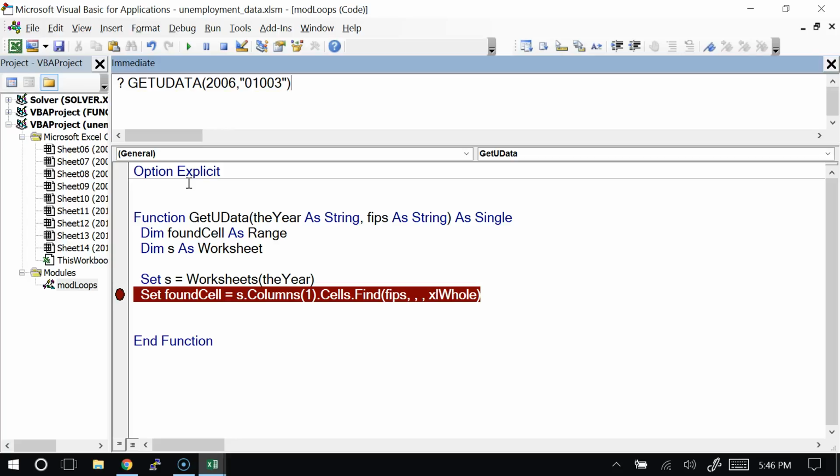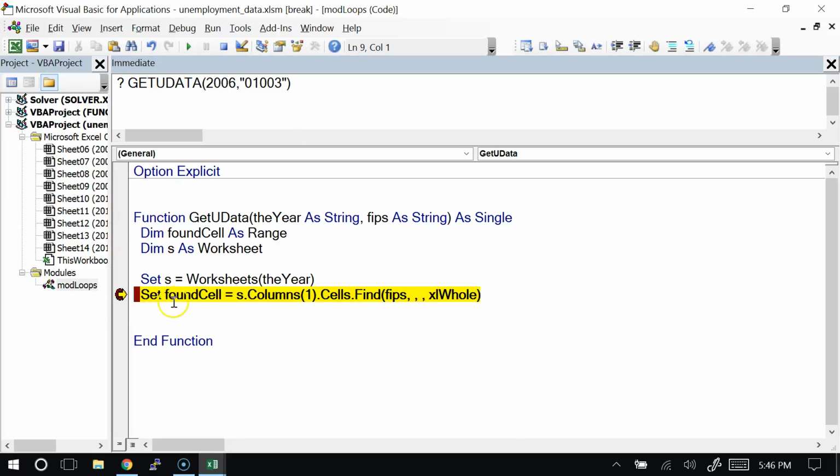Okay. So I'm telling it that I want to print the return value from this function. Now, I've got a breakpoint here, so we'll stop right there. At this point, we have not actually run this statement yet. So if I ask for the type name of found cell, right now, found cell is pointing at nothing.